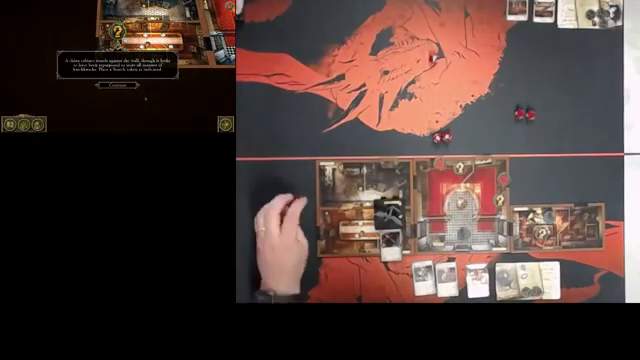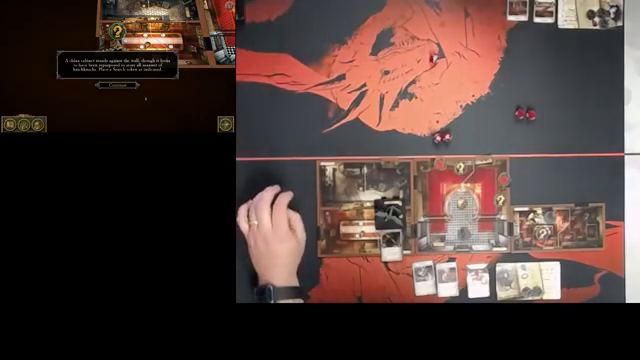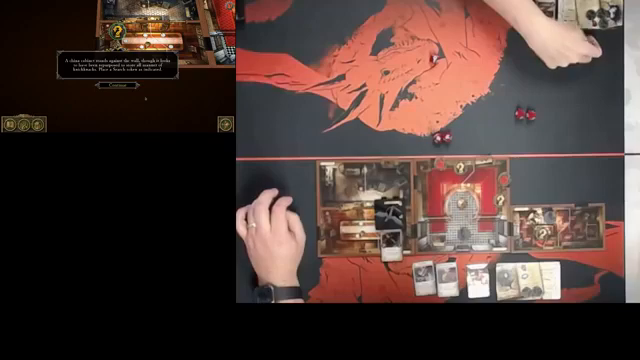A china cabinet stands against the wall, though it looks to have been repurposed to store all manner of knickknacks. Place a search token as indicated.